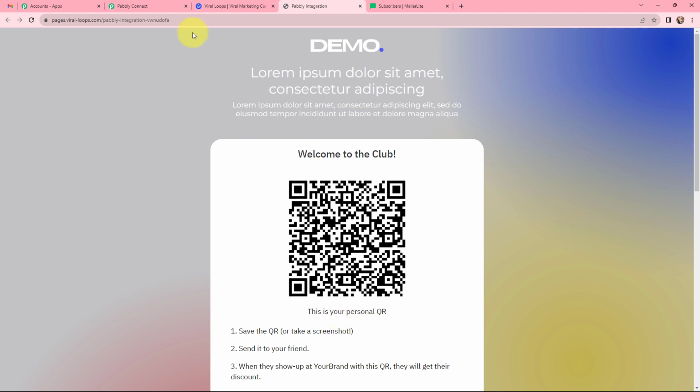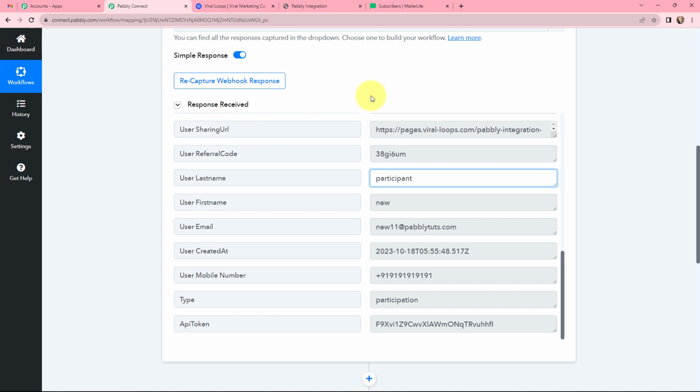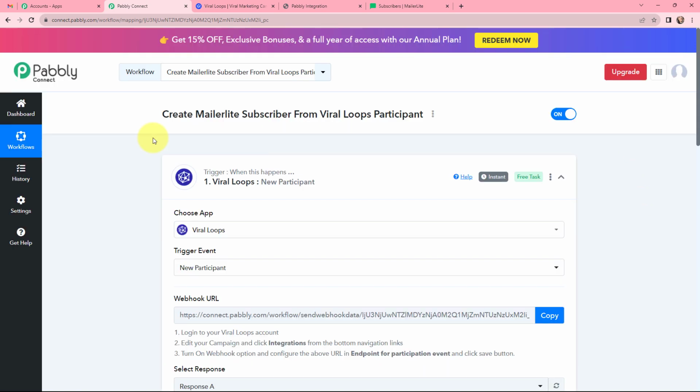And it is done. Now here in Pabbly Connect, I'm going to check the response. So here you can see that I've received the response. Here is the last name, first name, email, and at what time the user is created. Here is the mobile number and the type is participation along with the API token. So here I've got the details of the participant that I've created. So that means the first step of this automation is done successfully.